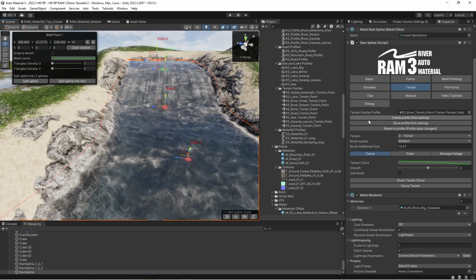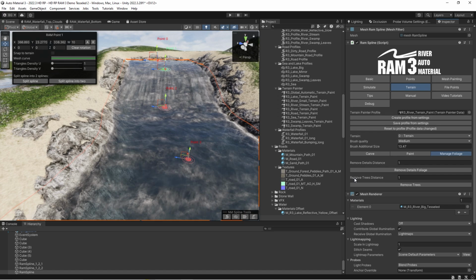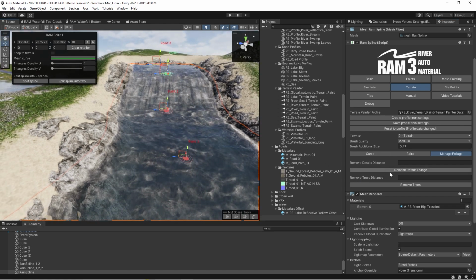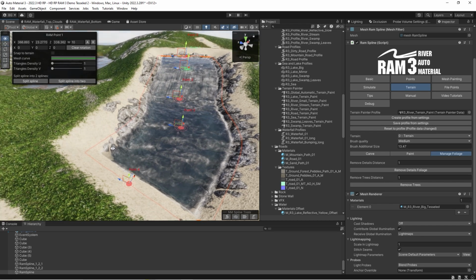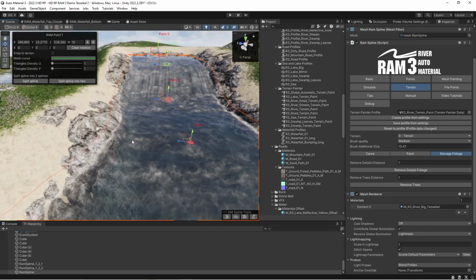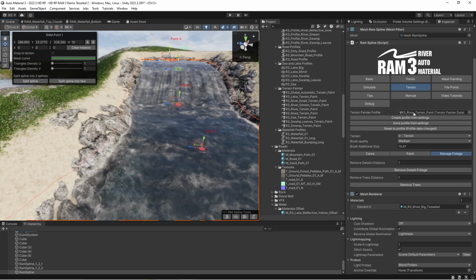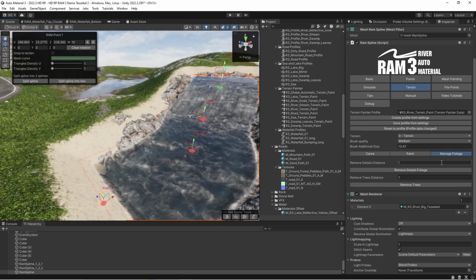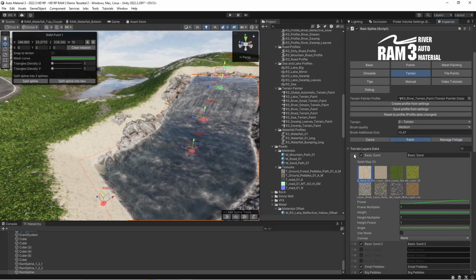Maybe not now. Let's say that besides painting the terrain, you're able to remove foliage from the river bed and outside of it. For example, you could remove grass or trees within a specific distance. Yeah, that's all about the terrain. I think now we will focus on the simulation.